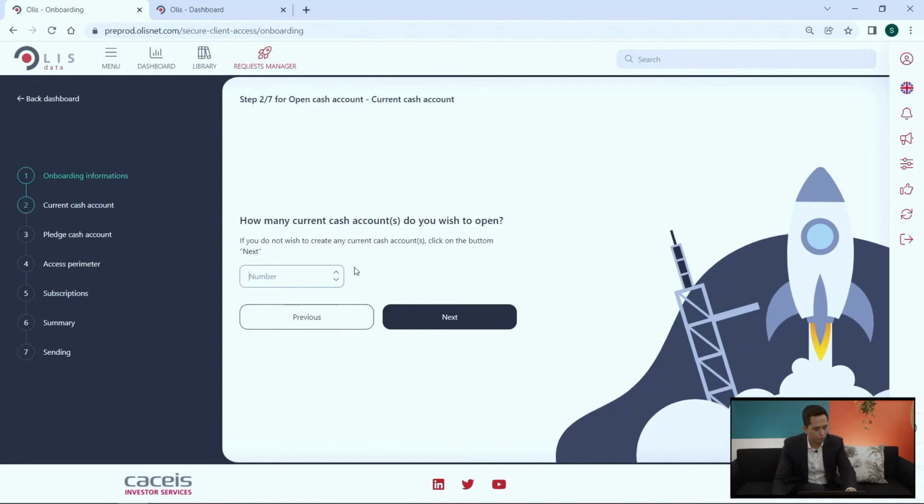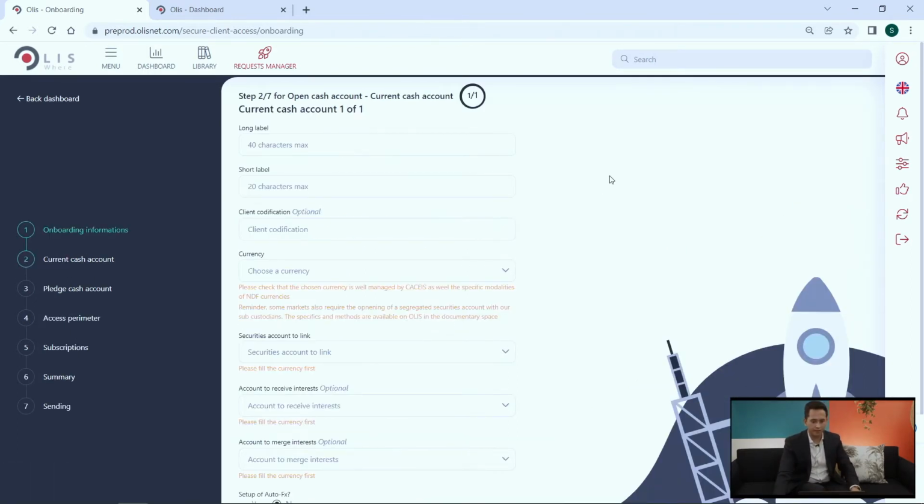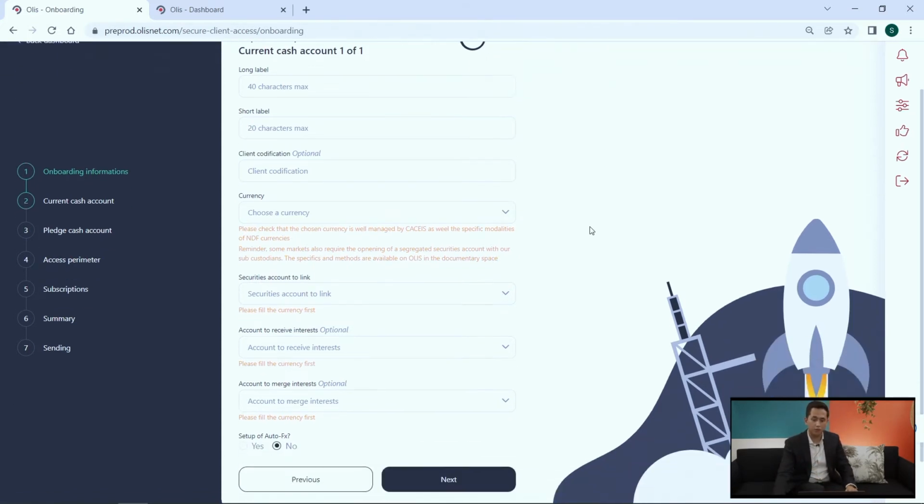We'll select one cash account that we would like to open. And then this will take you on to the next step, stage 2, to then enter in all the key information that you would like to display in relation to this cash account. So, what is the label, what's the long label, short label, what's the code, what currency would you like, what securities account would you like to link to that cash account.